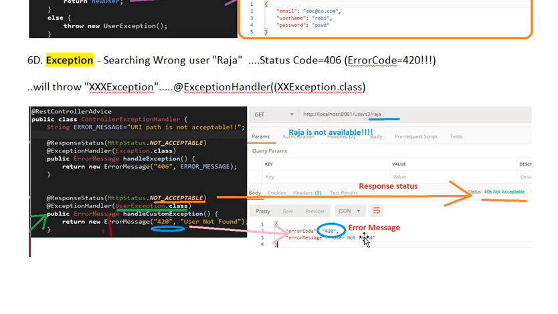So this way we can handle it. Here I have used a name which is not available. Rabi is available, not Raja, so it's not available, and you will get the exception. So this way you can easily handle exceptions.